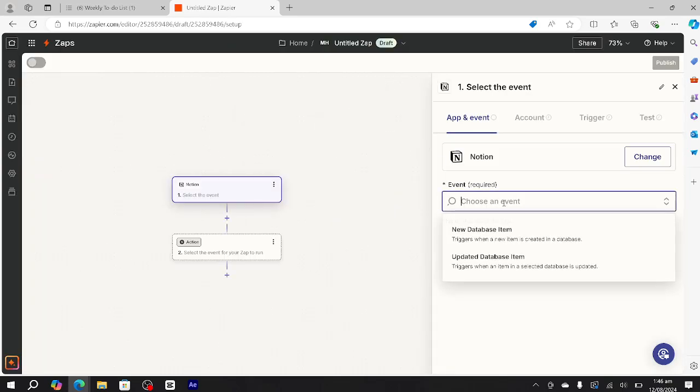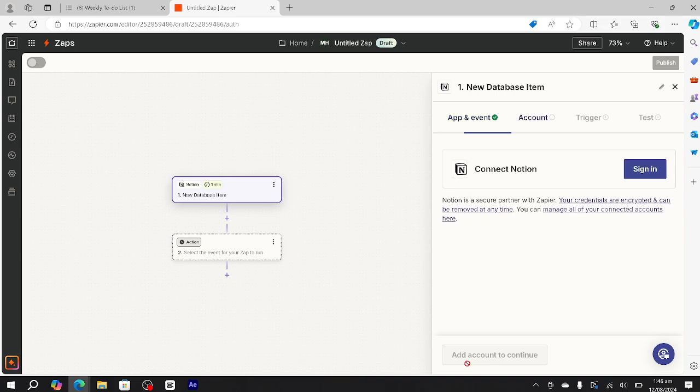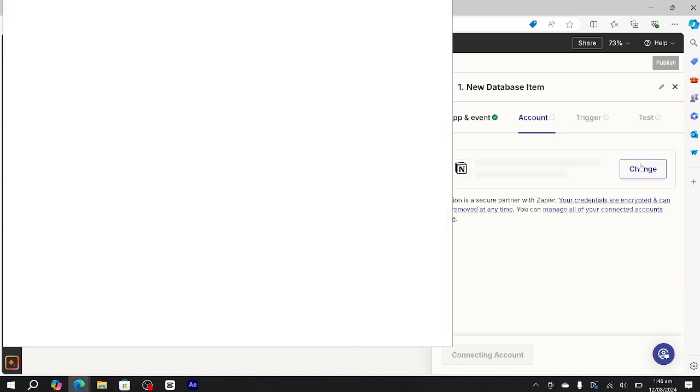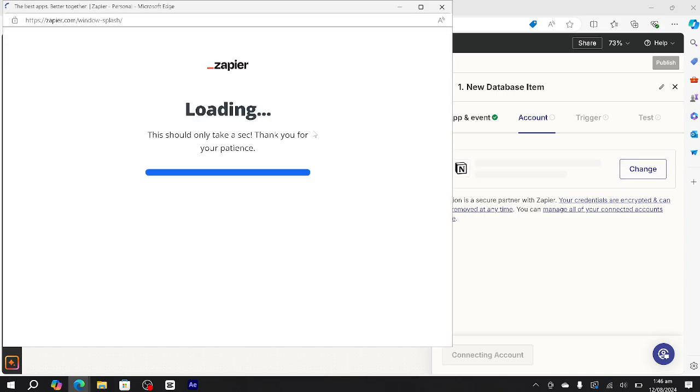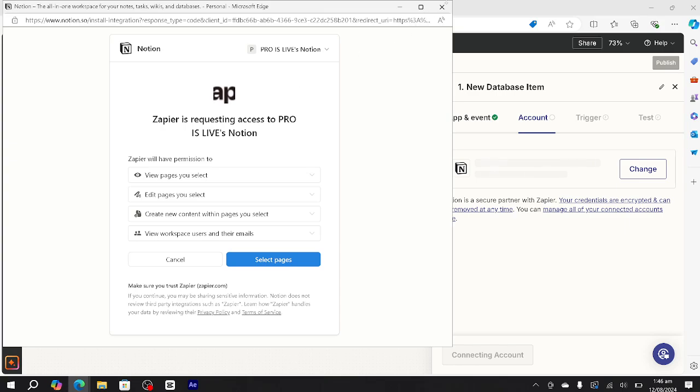In event, select the event that should start this automation. I'm going to select new database item. So whenever there is a new database item, this automation will be initialized or started. It will ask you to sign into your Notion. Press sign in. It will take you to sign up page. So simply sign into your Notion. Mine is already signed in, but you can sign into yours.